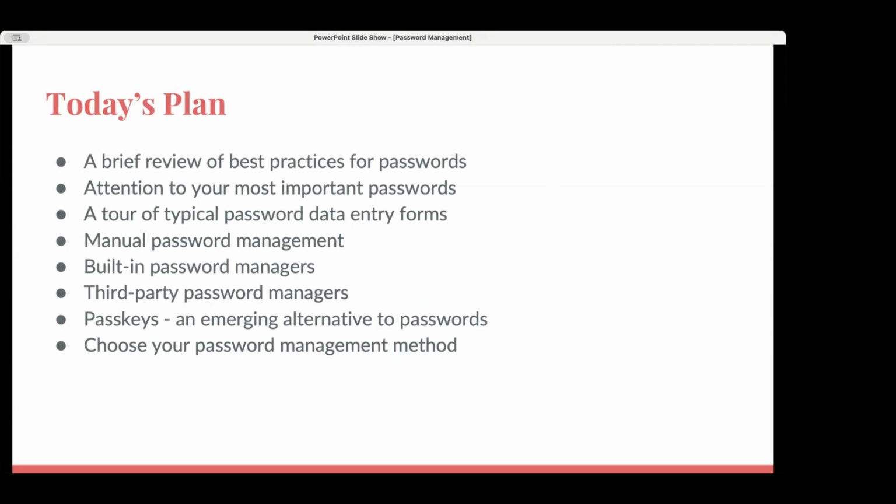Then we're going to talk about different ways of managing your passwords, and they're in 3 categories. We have manual password management, by which I mean pen and paper. Then we're going to talk about built-in password managers, and these are password management tools that you probably already have, that are free and built into the software you're already using. Then we'll talk briefly about third-party password managers, and by that I mean software products that you can buy.